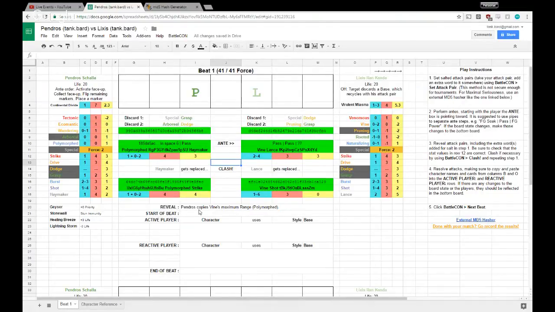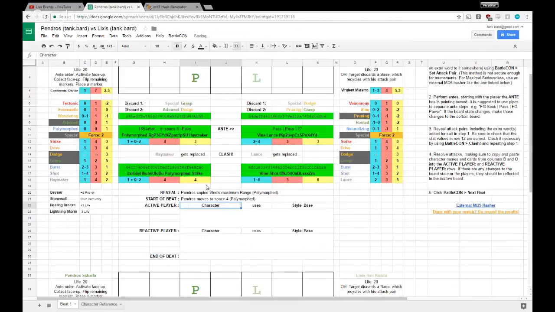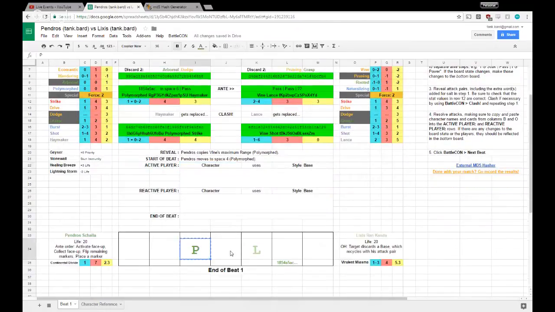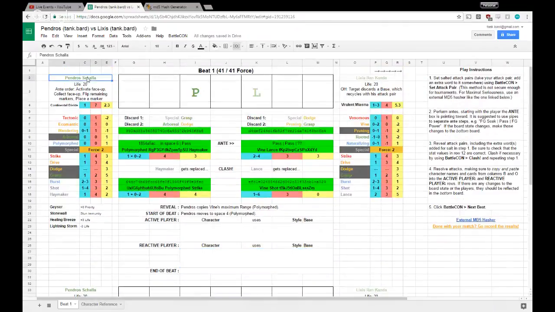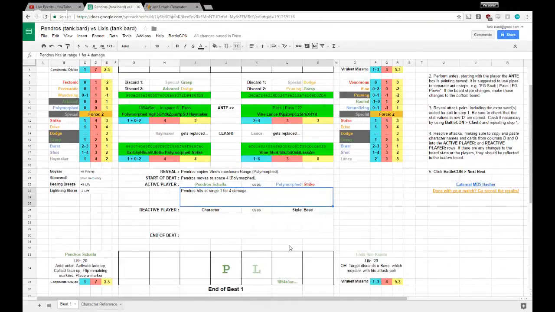At start of beat, Pendros has a polymorphed movement. So Pendros moves to space 4 because he wants that full board coverage. And we'll go ahead and move him to that space on the after board, which will be our current board state. Then he's going to hit for damage. Lixus isn't stunned, but we'll go ahead and decrease her life total over here.